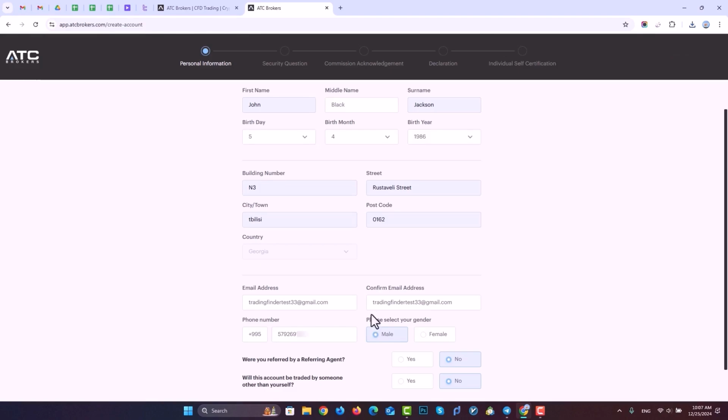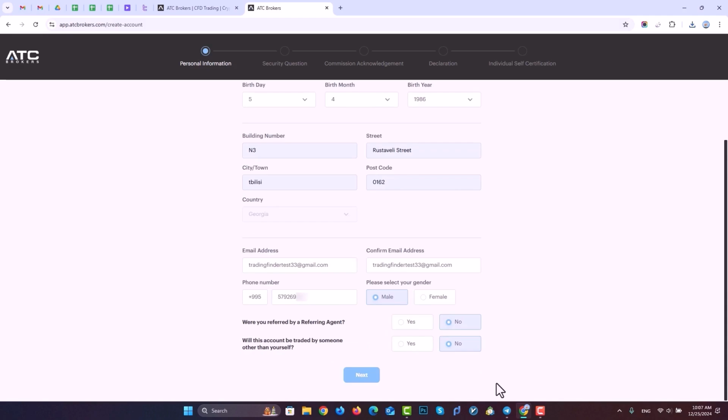In the next section, you enter your personal information, such as your first name, middle name, and last name, along with your date of birth, full address, email, and email confirmation, and then enter your mobile phone number along with your gender. Were you introduced to this website through an agent or something else? And whether this account belongs to someone else or not. And finally, you click on Next.